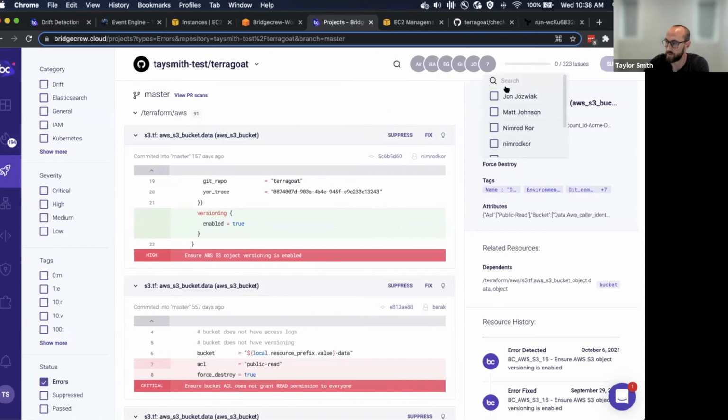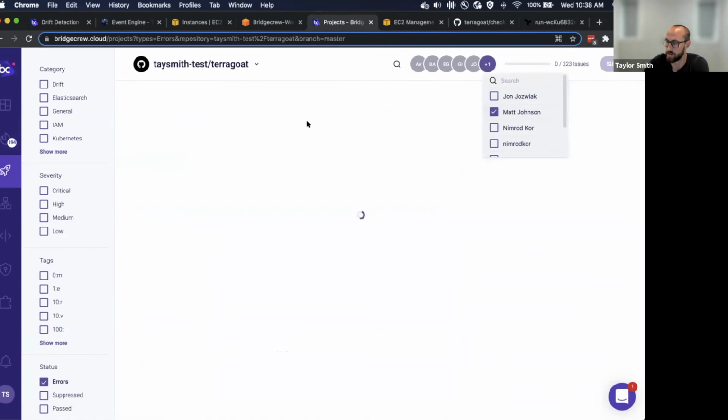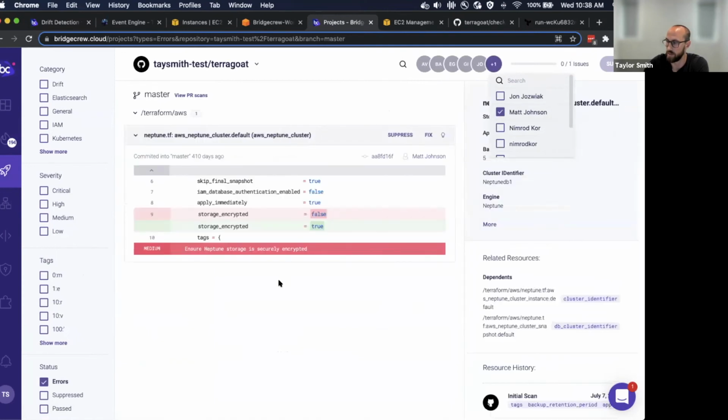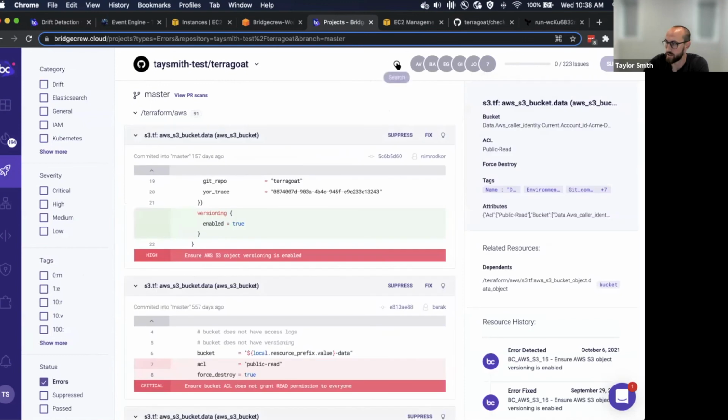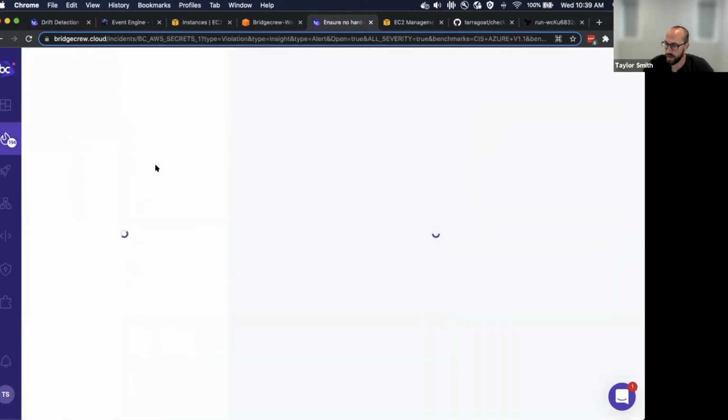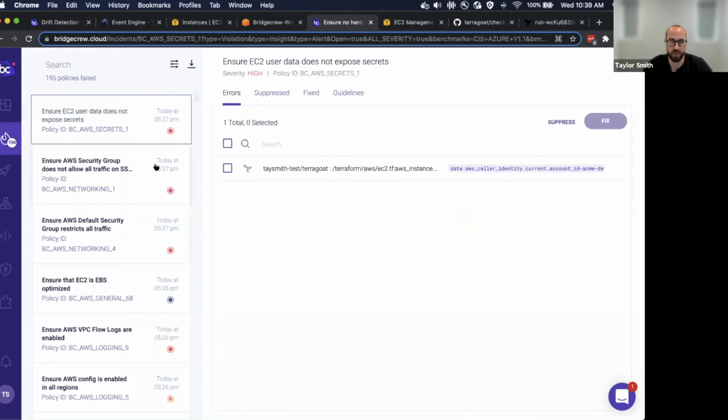I can also search by, so I could say, let's just look for Matt Johnson. And here are all the resources Matt Johnson has modified and the misconfigurations that he has. And then you can see there's a search functionality, so I can search for a specific resource or a YAML trace if I want to use that, along with some additional information, including dependent resources. All right, and then let's check one more time if Drift is ready. If not, then I'm going to show off the run task integration.